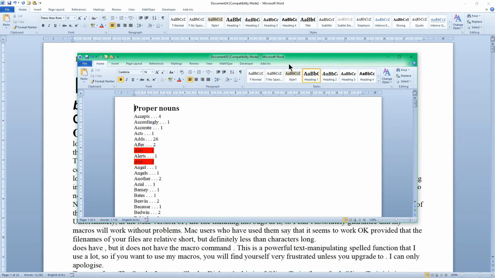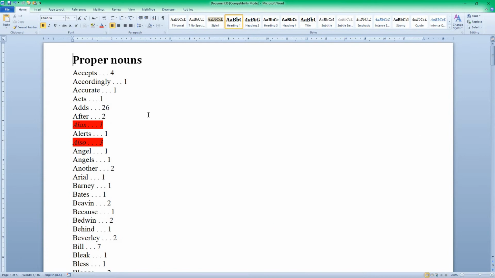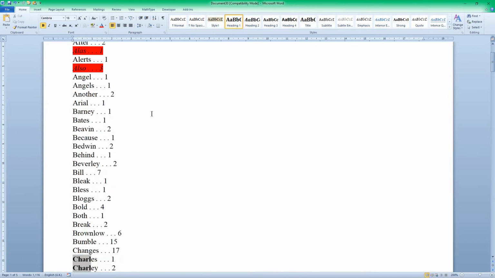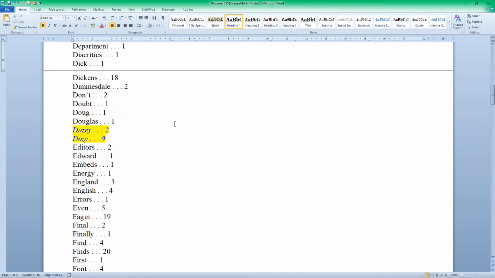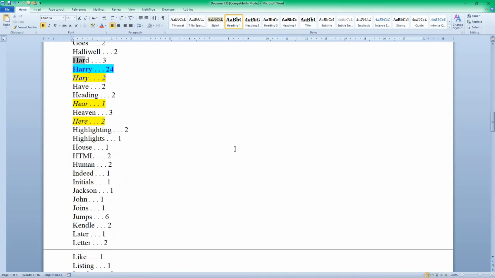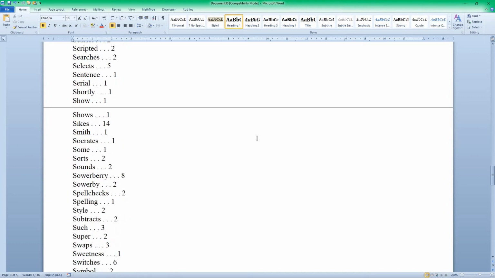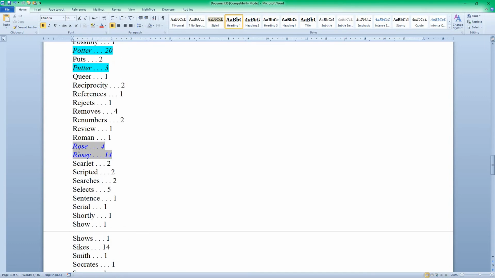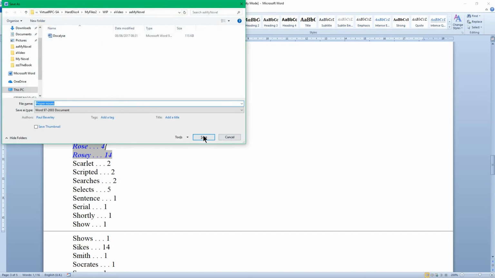What it then does is highlight them by what words it thinks might be similar, like Charles and Charlie, and Dozy and Dozy there. So Harry. So that's your list of possible errors in the names of people and places. So we can save that one. Save that as proper nouns.